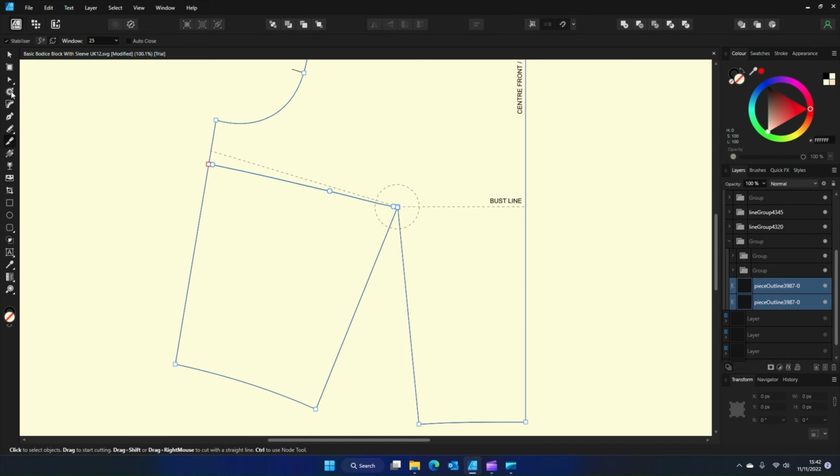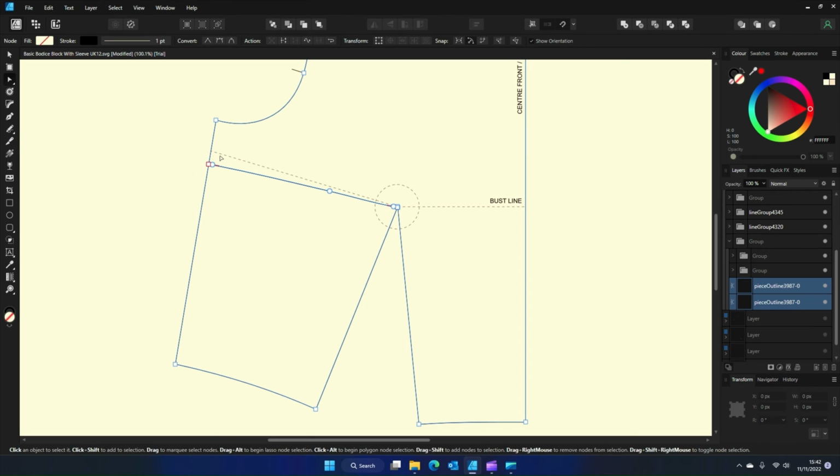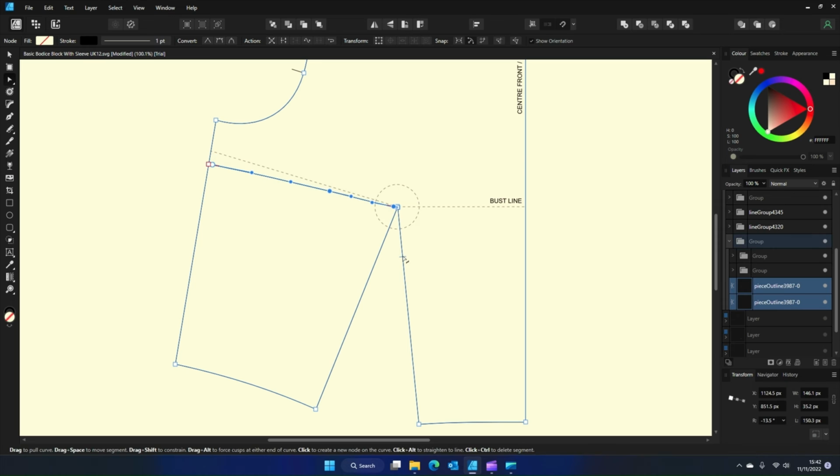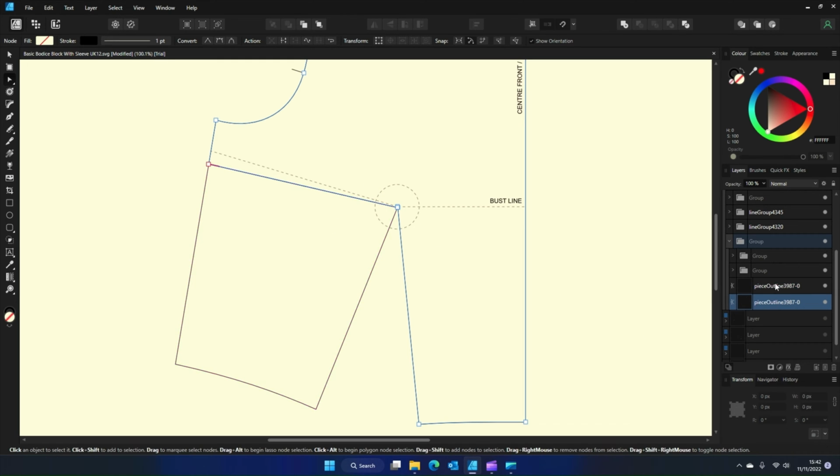And then the best way I find to make this straight is to basically get rid of all the circular nodes. Didn't quite get rid of them all there. Get rid of that one. And then you've got a straight line. So now it's split your shape into two. You've got the top piece and the bottom piece.